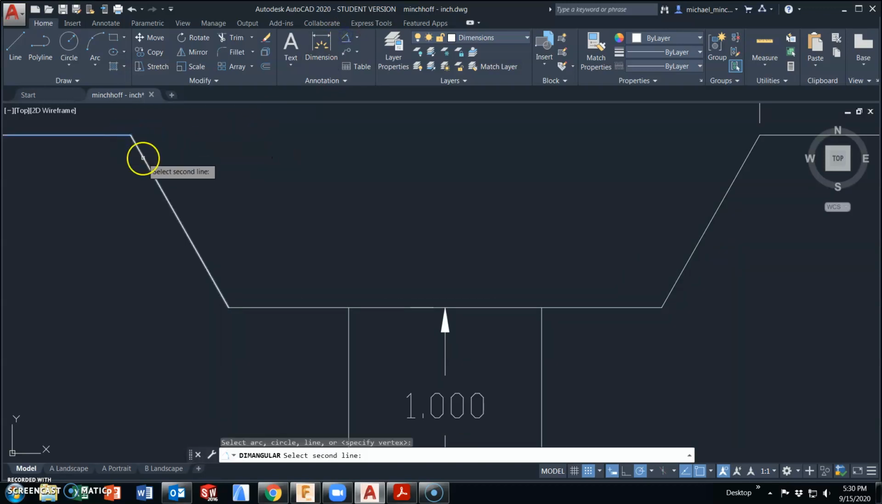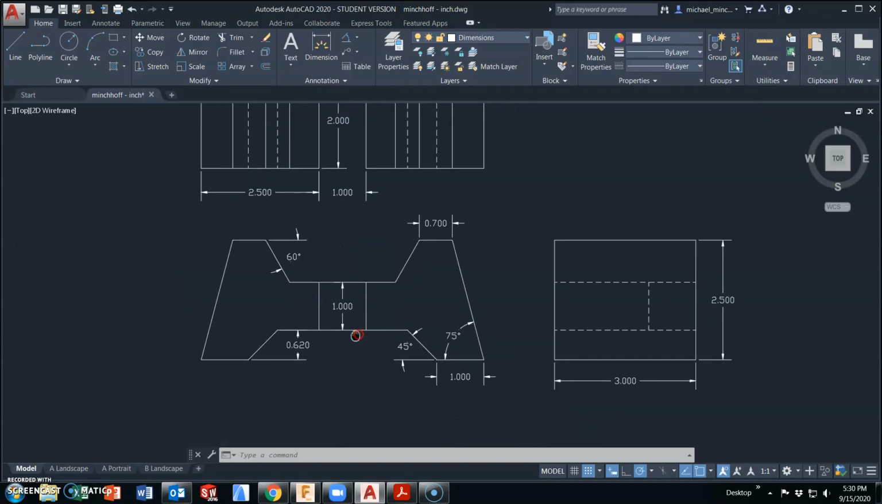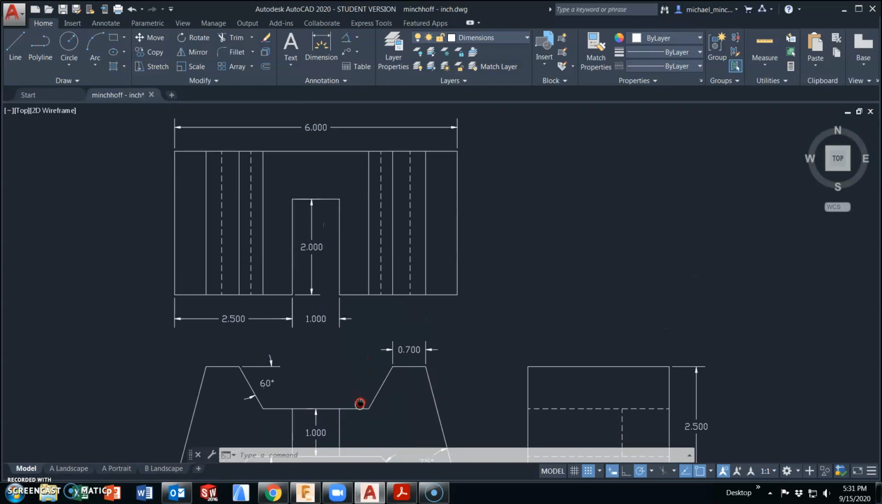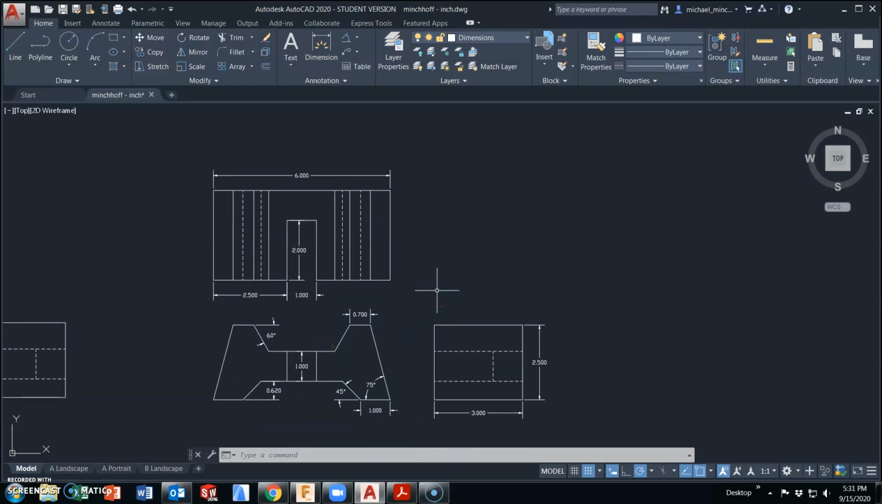Select the top line, select the angled line, and I should be able to place that dimension in between the arrowheads. So overall, the fact that this part is symmetrical really can limit the number of dimensions that we have to take. Changing the font size definitely affects where we can place the dimensions, especially the angled dimensions in between the arrowheads.